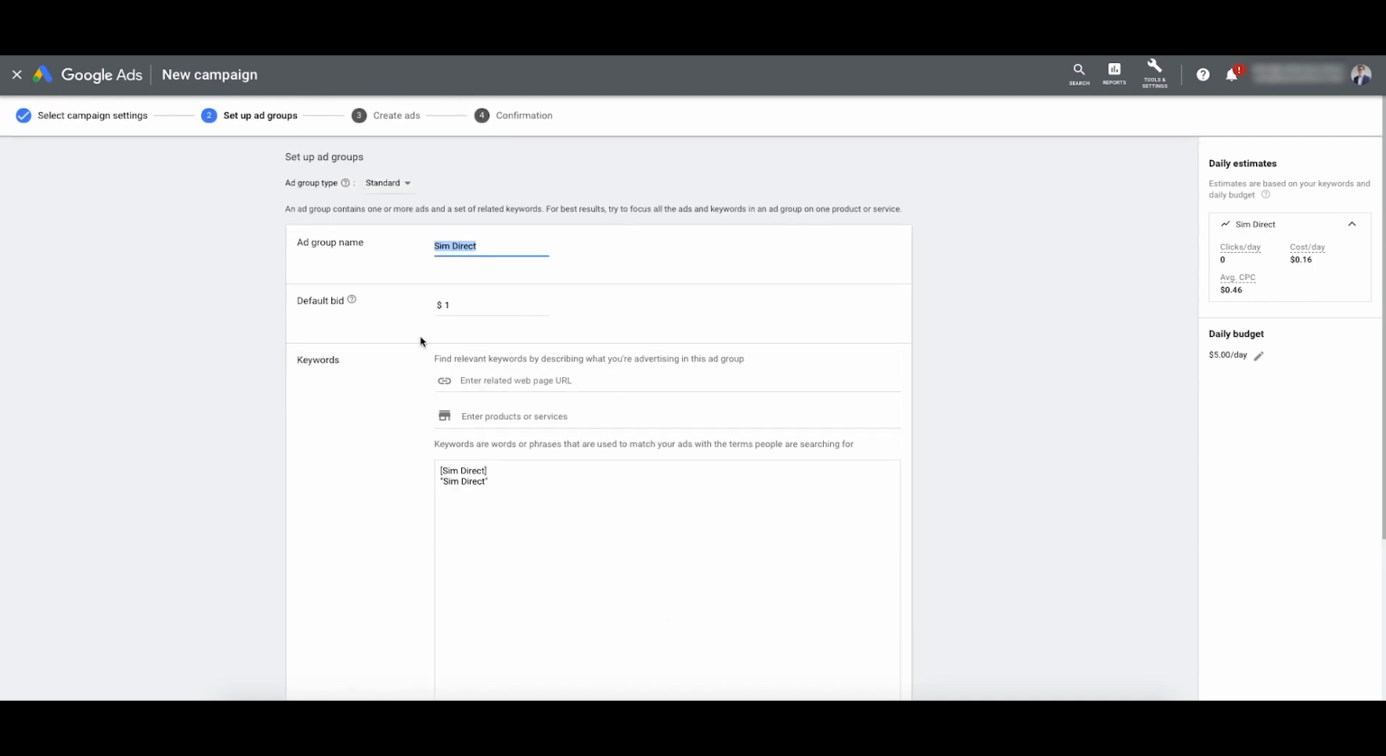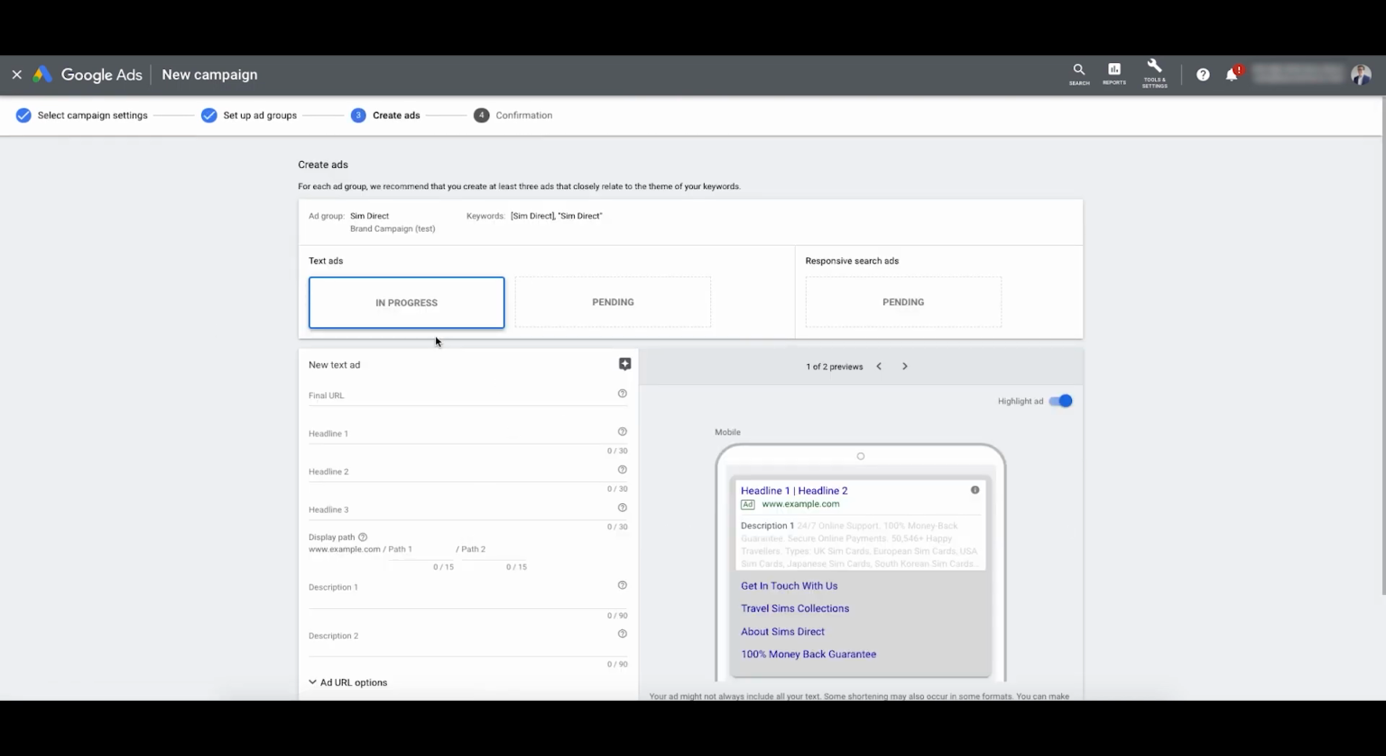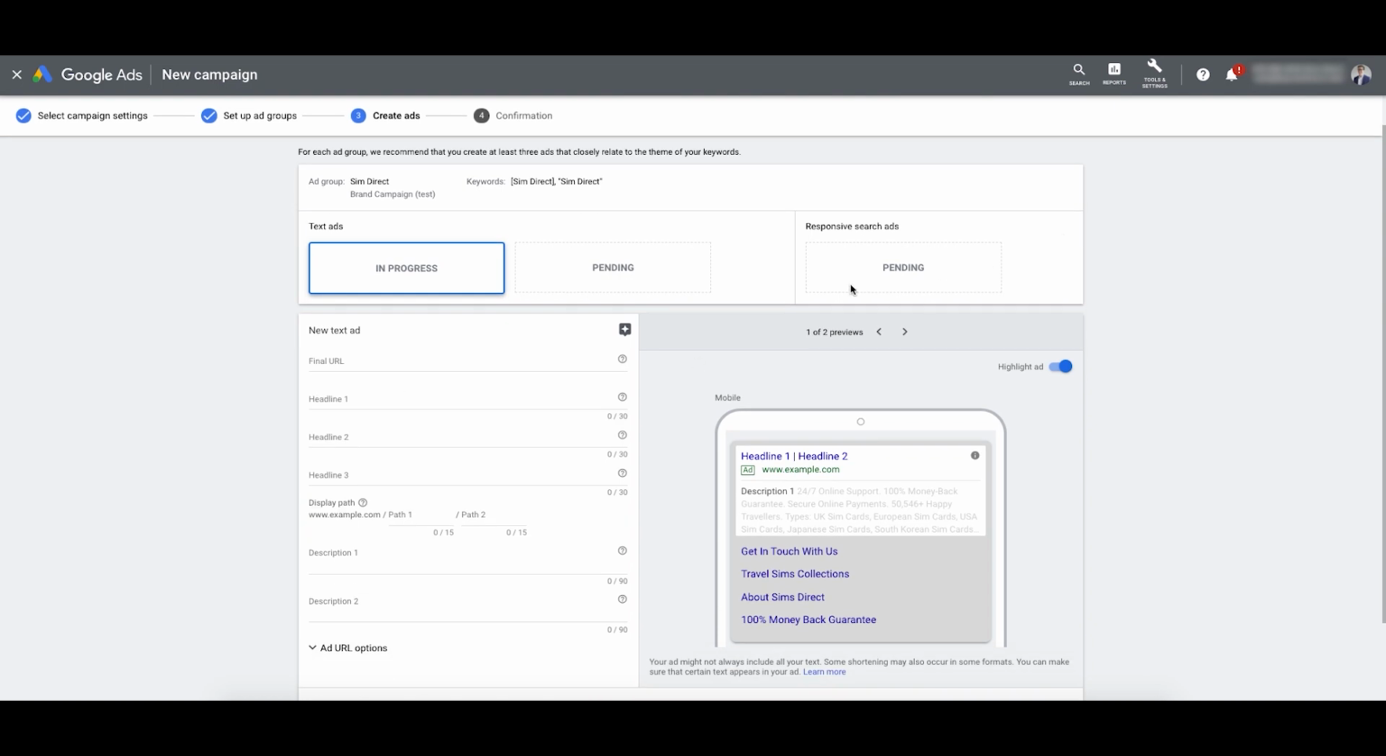So we're just going to have one ad group, Sims Direct. It's going to be very, very basic. We're going to create that, and now we're going to create our ads. Okay, so I'm going to do this right now for this brand.